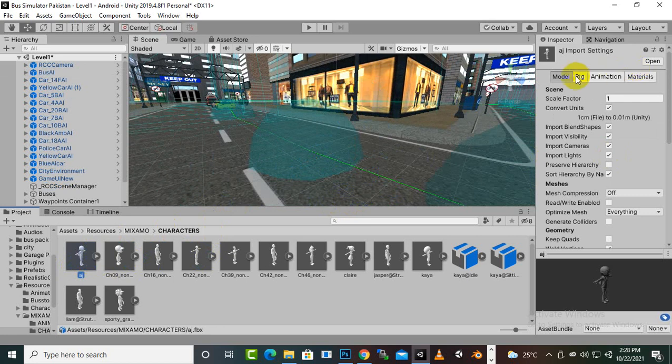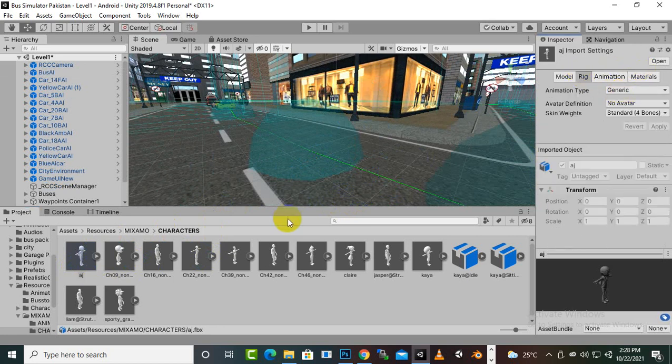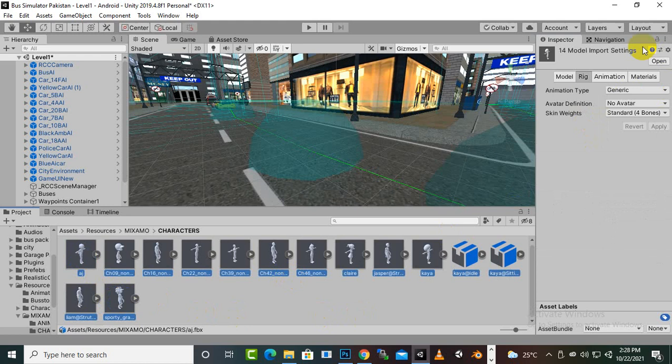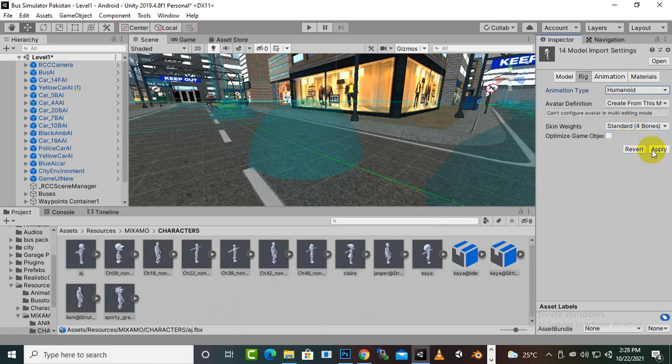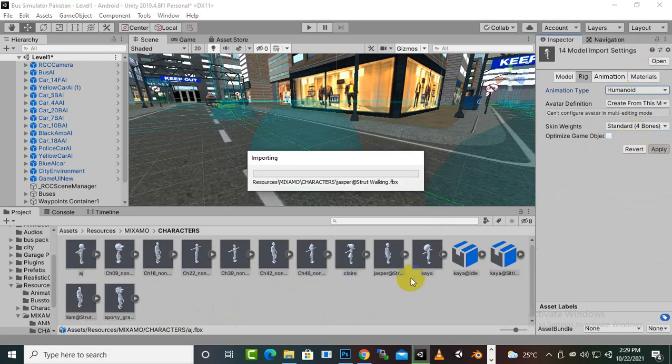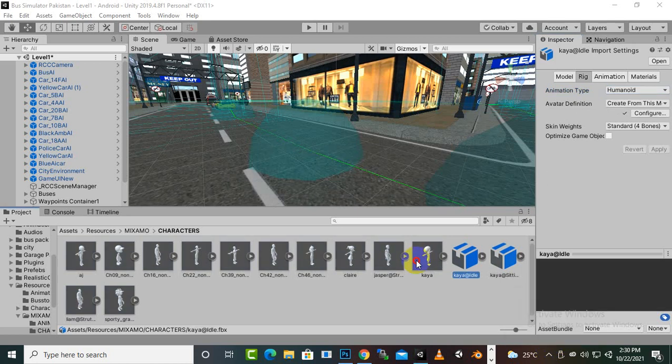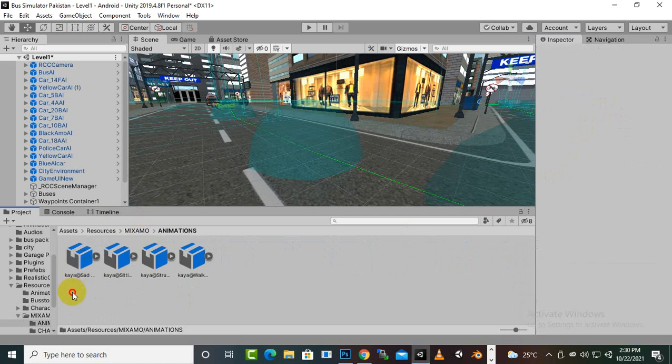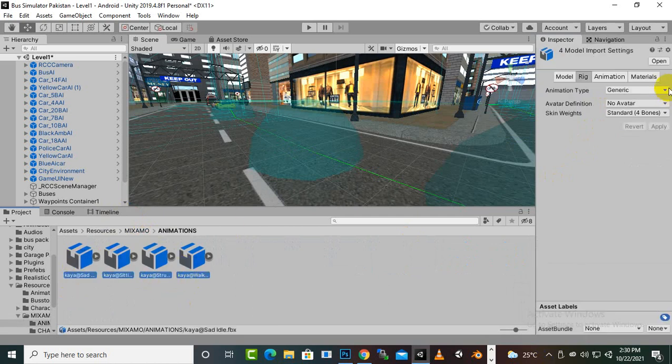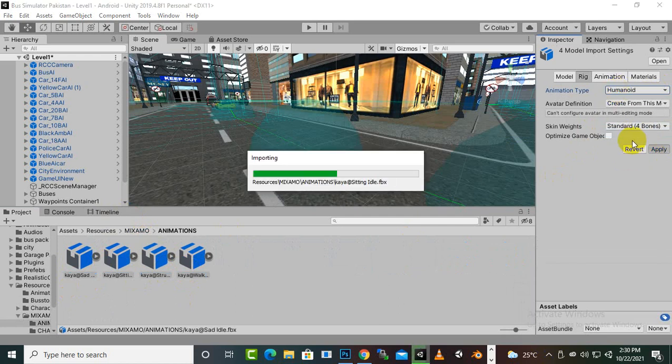The first thing we will do is go to Rig, and we will change the rig from Generic to Humanoid. So I will select everything from here to here, select Humanoid, and apply to all the characters. Similar thing we will do for the animations as well. Now if we check the avatar, you can see this is converted to Humanoid. Also we have these animations, and we will select the animations and change them to Humanoid. So this is a very important step before moving further.